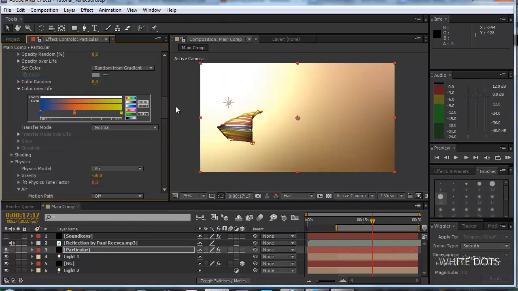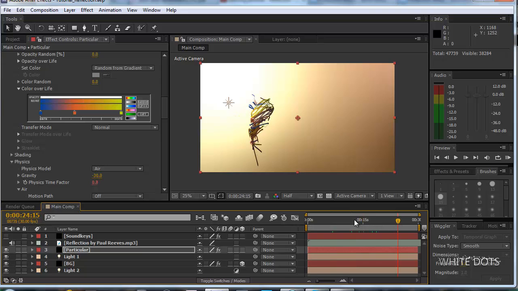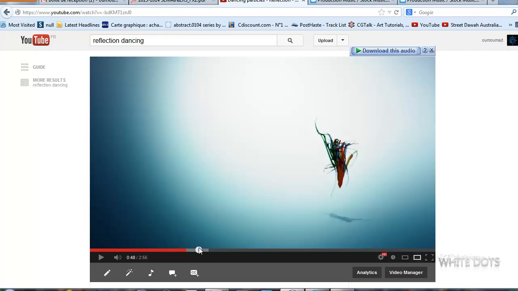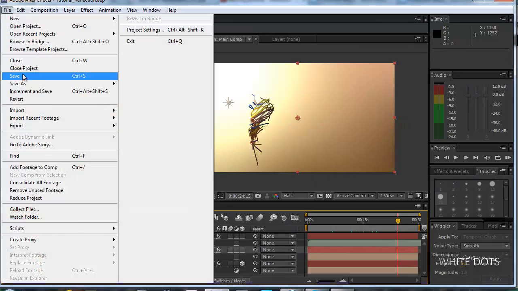Okay, so I'm saving. I think we're ready to move on to the next stage for the reflection. Many of you have asked me this. This water effect. Okay, let's save our project.